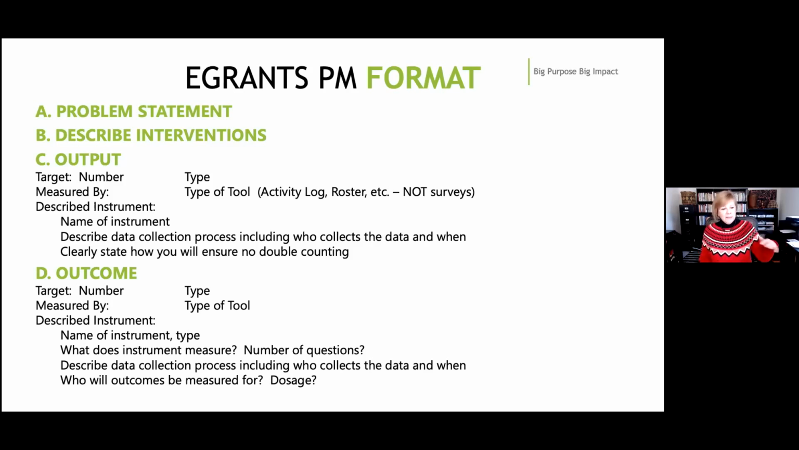And it's the same kind of thing for the described instrument section for the outcome. What is the name of the tool you're going to use to track or measure outcomes? Is it a pre-post survey? Is it an observation checklist? But you also need to say something about what the instrument measures. Don't just give a title, because anybody reading that doesn't really understand what that means.